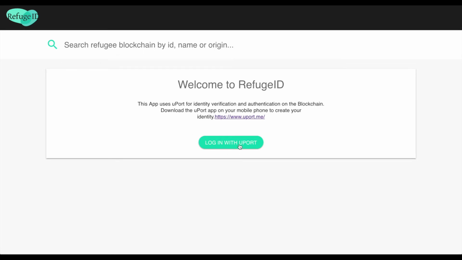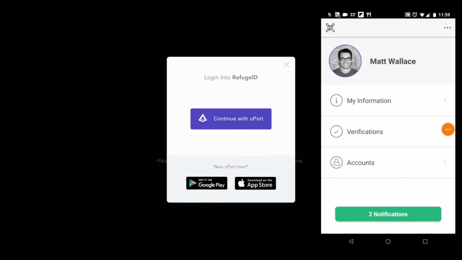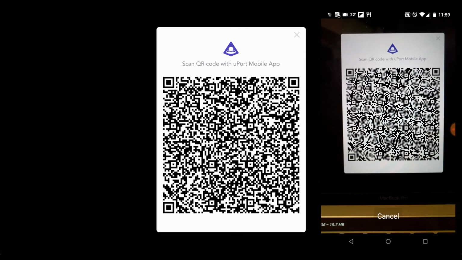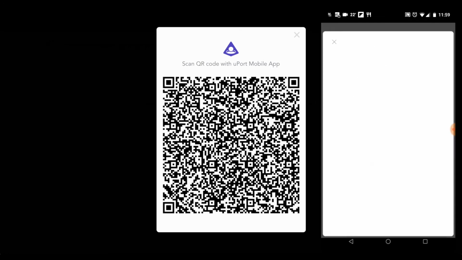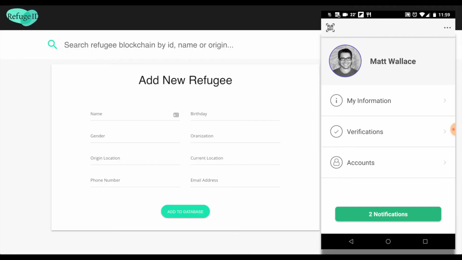So Matt is gonna act as an admin that can register refugees. We're using Uport for login management. So right now Matt is scanning his phone to log in as an admin. When we initialized the contract on Solidity, we created functionality to add admins. So right now he's logged in, and we're gonna add a refugee.